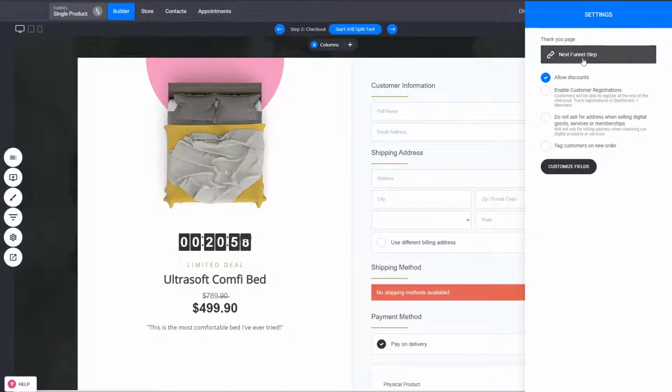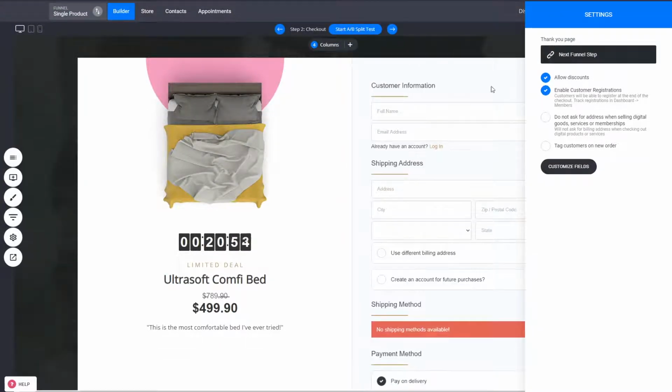So here is the option for a thank you page. You can allow customer registration. So if you want people to register with the creation of the checkout, so the actual purchase, to be able to create a registration is also available. There is also the option to not ask for address. If you don't want to ask for address when purchasing services, memberships, digital products, you can have this option selected, and basically this area will be gone because it's not necessary.